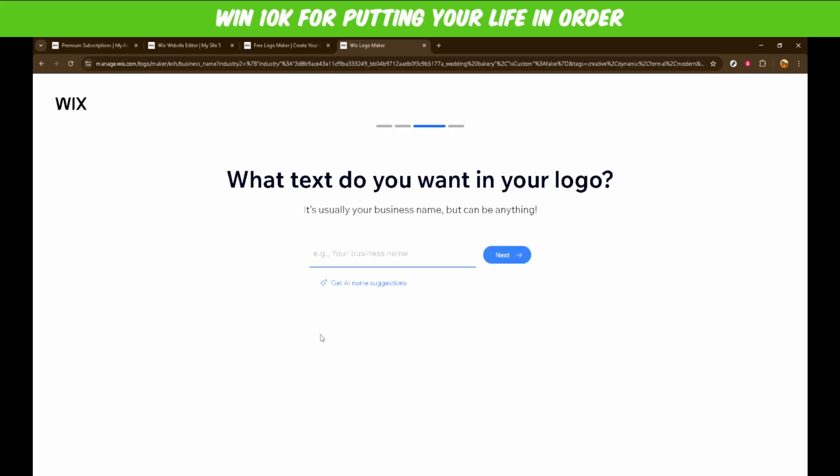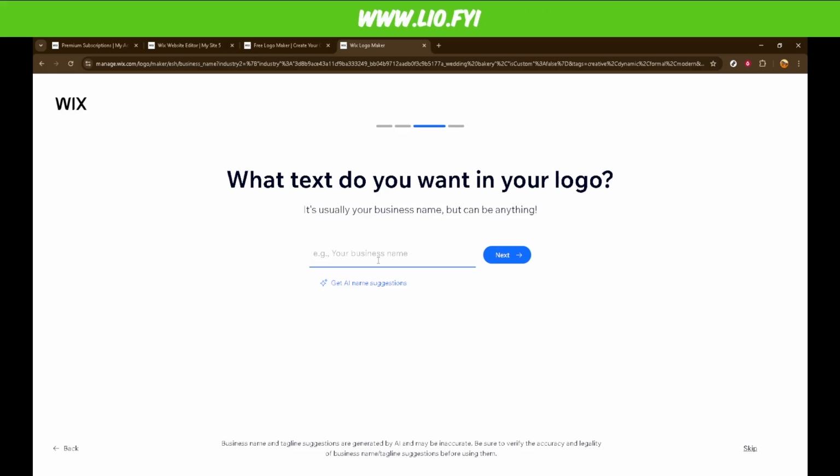Now comes a creative moment. It's time to type in what you want in your logo. This could be your business name or a key aspect you'd like included. Make sure it aligns with the message or image you want your logo to portray. Once you're satisfied, hit Next.